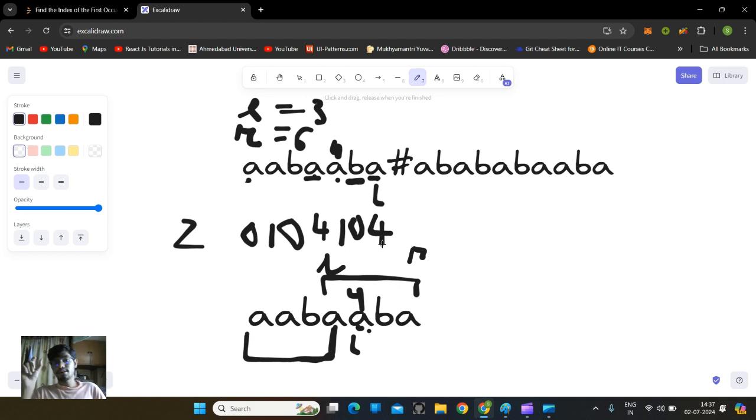But now Sankalp, see this. This A and this A match. Okay, answer one is wrong. But this hashtag didn't match this A. So here instead of 4, the answer should be 1. Then why didn't this thing work?